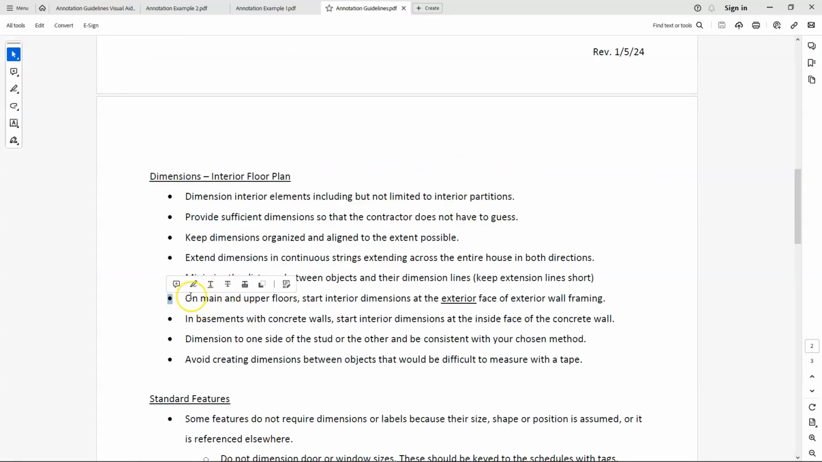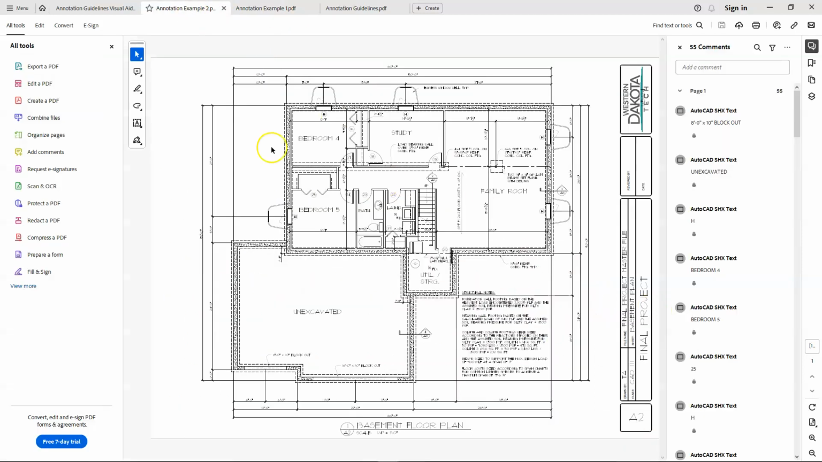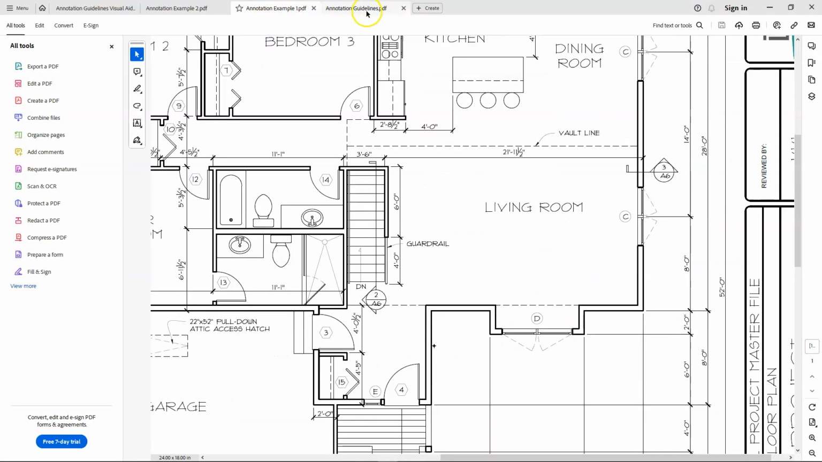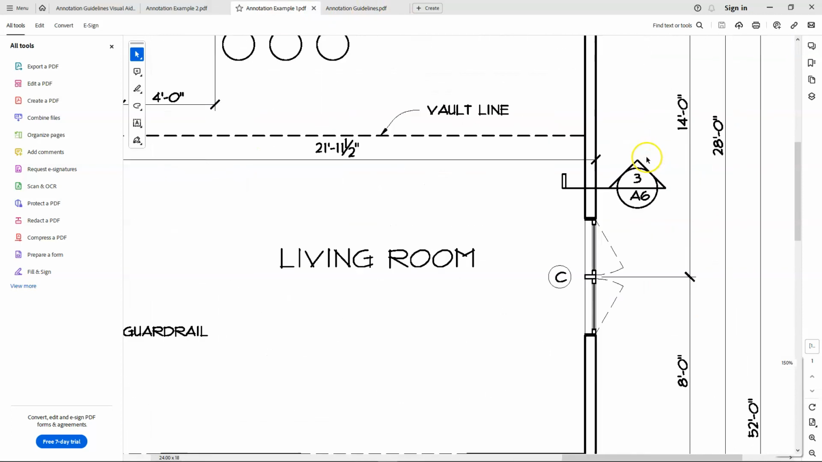Number 6, on the main and upper floors, start interior dimensions at the exterior face of the exterior wall framing. I've been kind of indicating that as we go through this, that that's what we're doing. You can see that the dimension line is going to start at the exterior side of the wall.